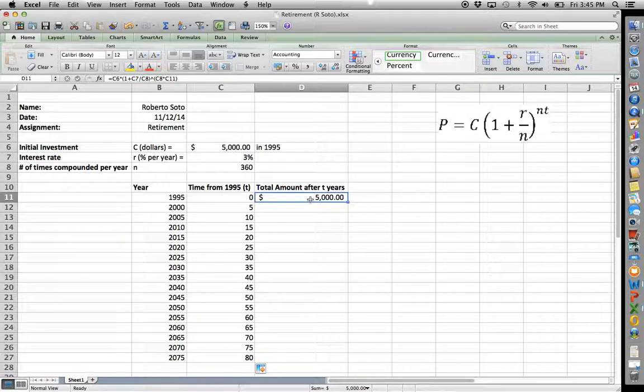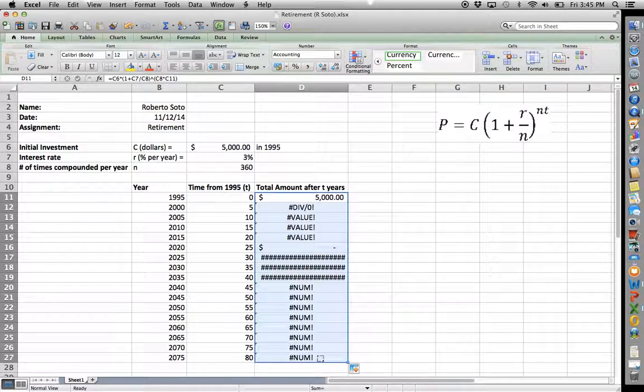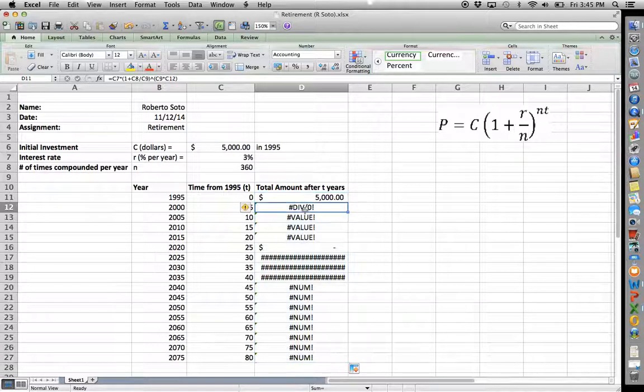Let's try this one more time and see what happens, because I'm hoping I can do this one more time. Okay, now it didn't work. And in fact, the second one says dividing by 0. Well, let's analyze these formulas and figure out why this happened.